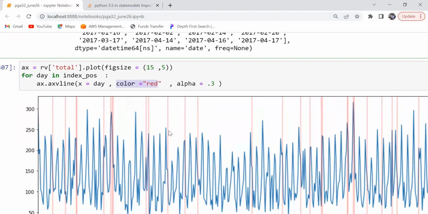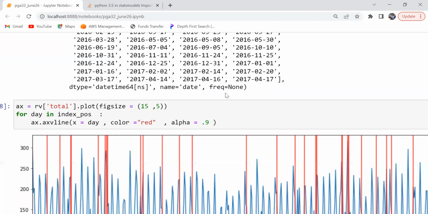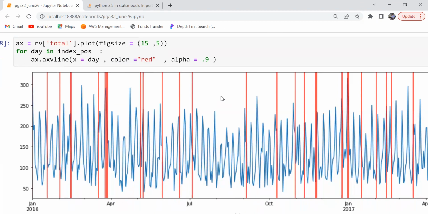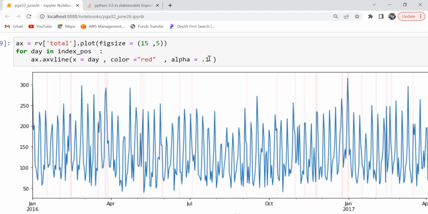And what is this alpha? Alpha is, everyone please look carefully, what is alpha? So let me say from 0.3 I have taken it to 0.9. What did it do? It is only changing the color or darkness of the color. So let me say 0.1. See, it goes to the background. So with little bit trial and error, you can choose the value whichever suits you.